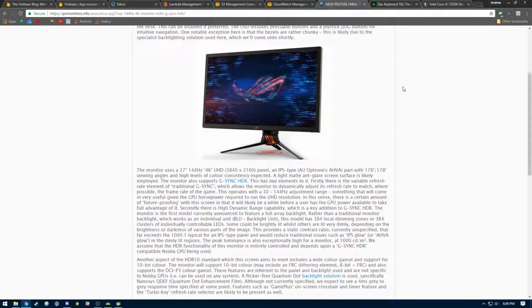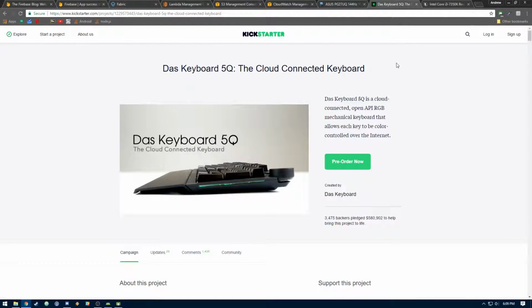Alright, so next thing we want to talk about, I think is pretty neat. This was on Kickstarter a few months ago, and this is the DOS Keyboard 5Q, which they're branding as the Cloud Connected Keyboard. And this was on Kickstarter back in June, I think, and it's supposed to come out this month. It's still on pre-order on their site. And basically what it is, it is connected to the cloud.